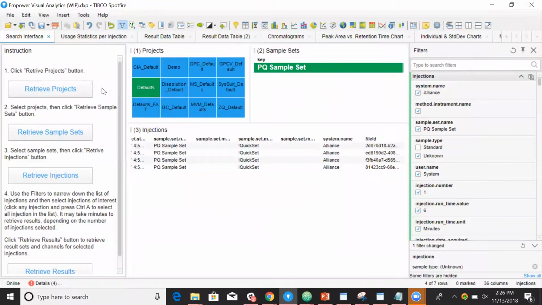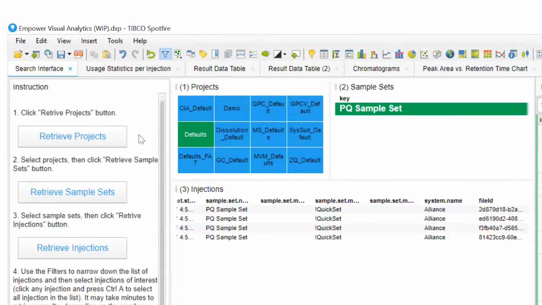Here, we're looking at a report template created in TIBCO Spotfire. Now, this template could be used by scientists to retrieve all the projects within Empower. These projects will appear in the projects section of our template. We have the ability to choose as many projects as we like. Projects could come from different sites, or they could have similar products.